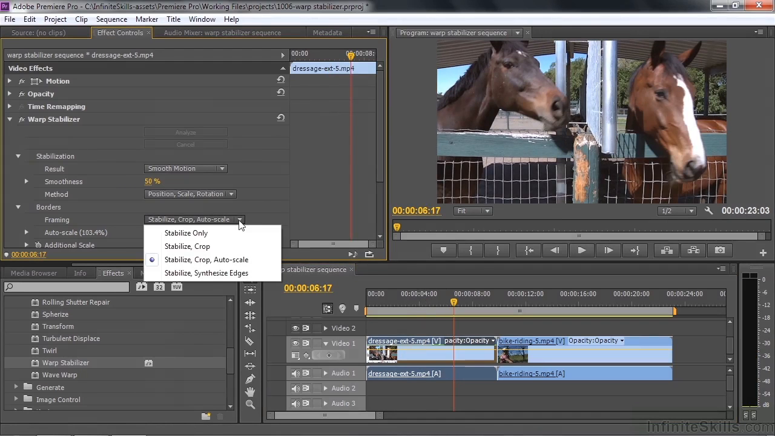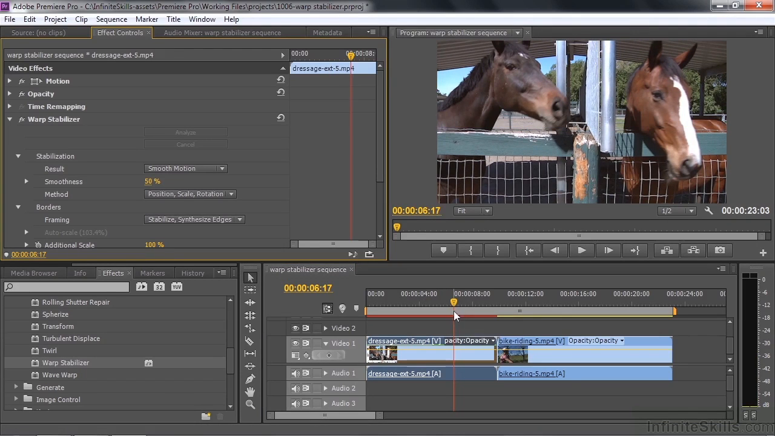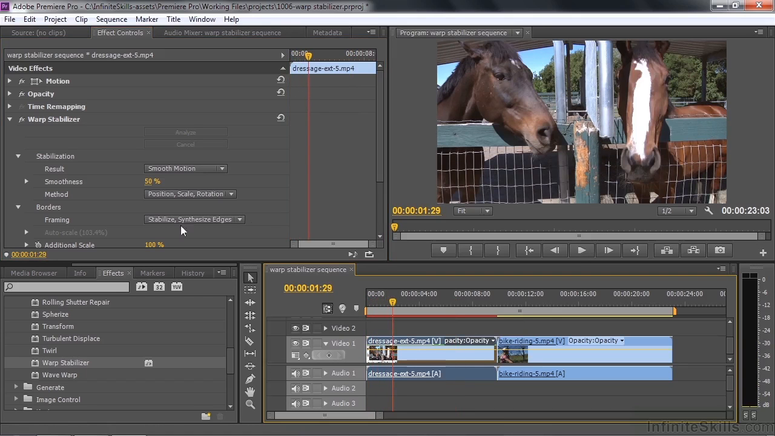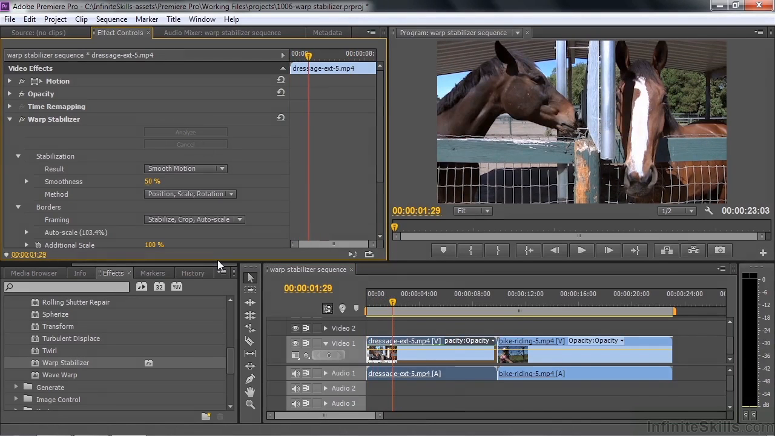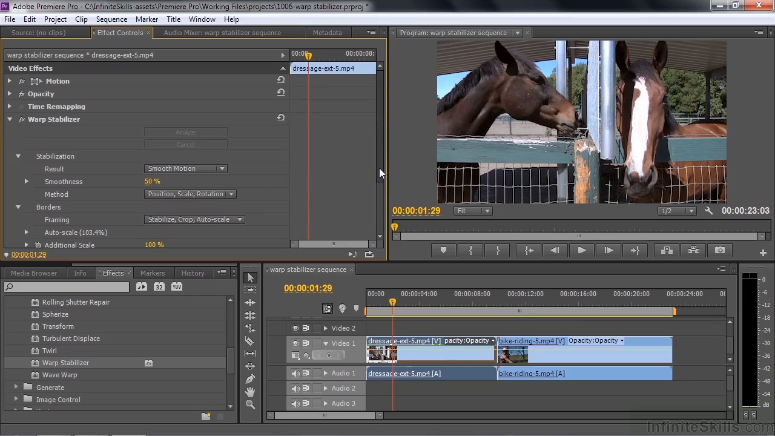And finally, stabilize, synthesize edges makes your system work much harder, and you need to render this. This red bar here says that even my graphics processing unit can't handle the stabilize, synthesize edges option. I need to render that part to be able to see it. So I'm going to go back to stabilize, crop, and autoscale. Okay, that's the basic way to do this. There are some advanced features which I'll leave for you to check out if you care to. Just taking the defaults usually works pretty well.